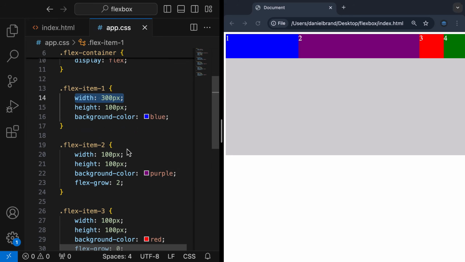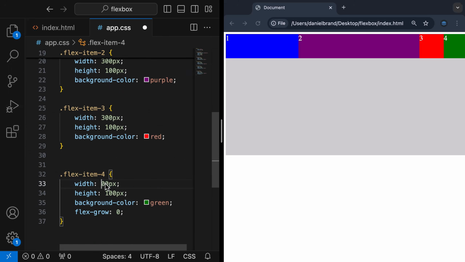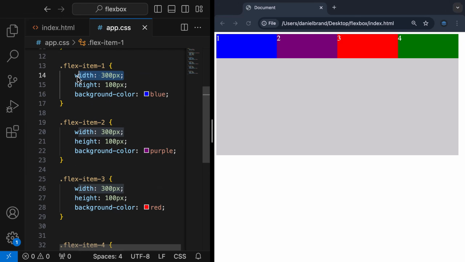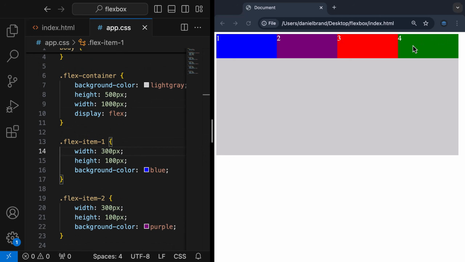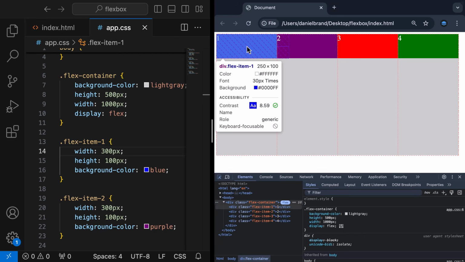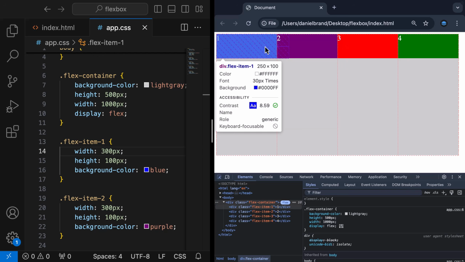I've done it on flex item 1. Let's do it on flex item 2, 3, and 4. I'll refresh. And what you'll see is that we set a width of 300 pixels on our flex items. We have 4 of them, which means the total width should be 1200 pixels. And because our flex container has a width of 1000 pixels, we would expect there to be some overflow. If I open up DevTools and check this flex item here, you can see its width is 250 pixels, not 300. And you can actually see on the right, there's an arrow pointing left, showing how much it's shrunk by.